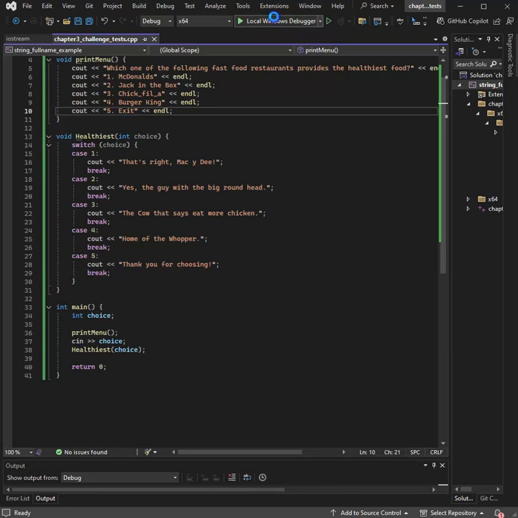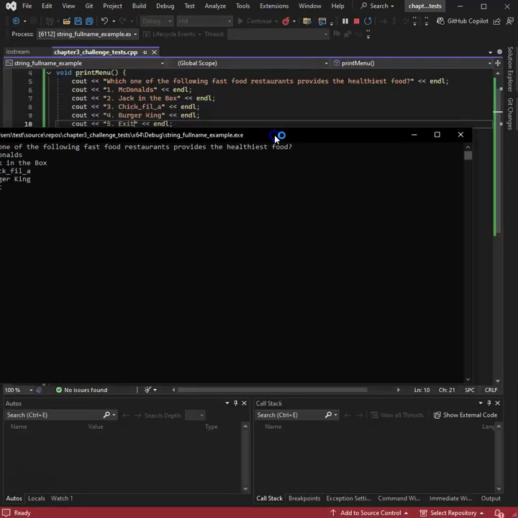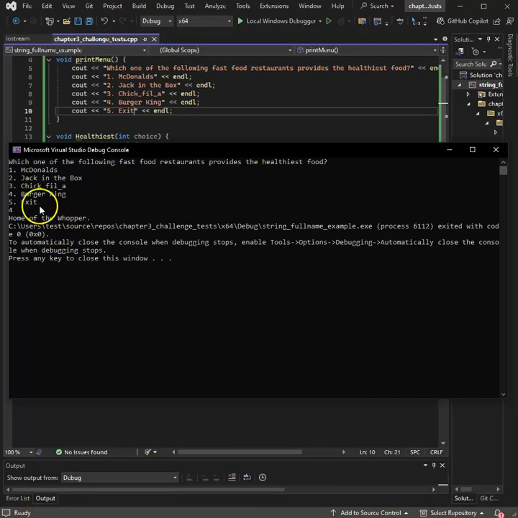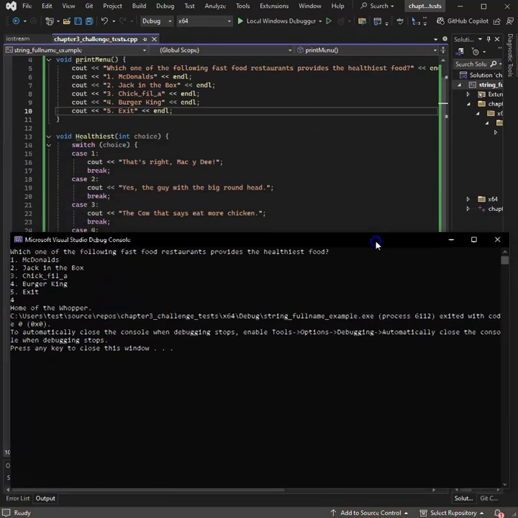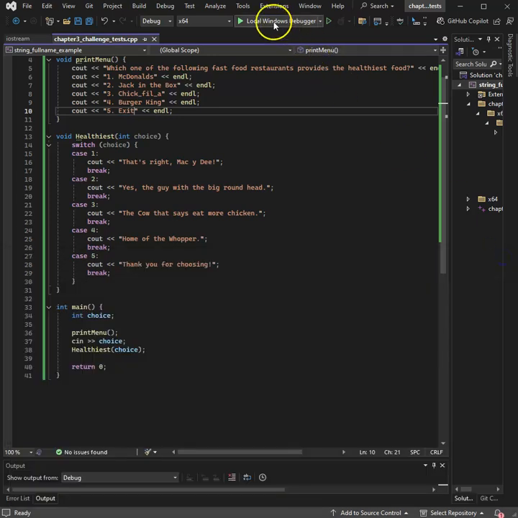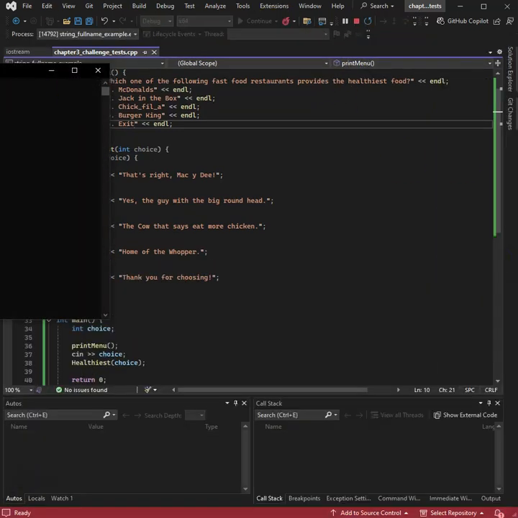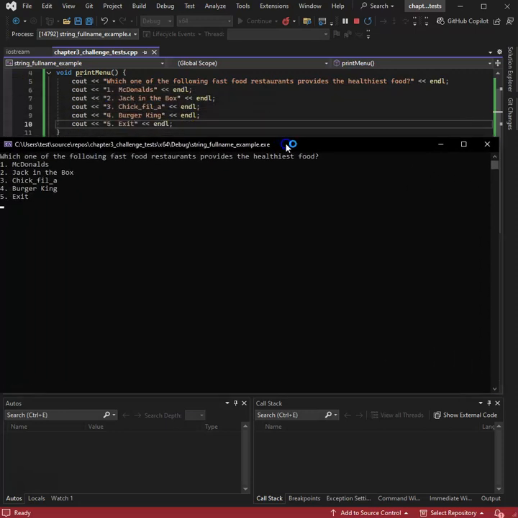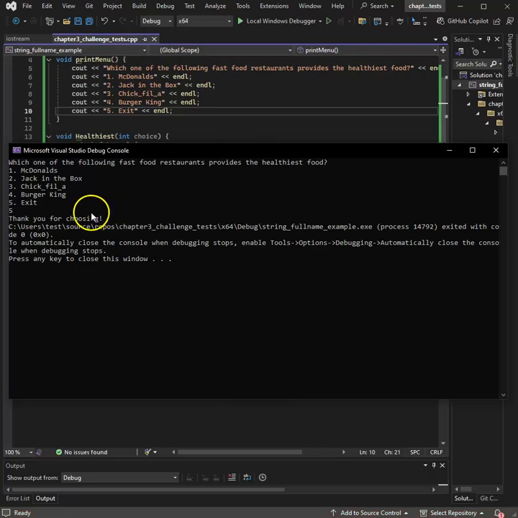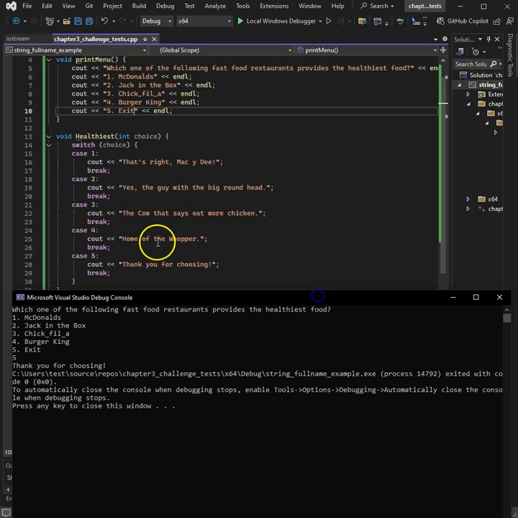Case number 4. Home of the Whopper. And if we look, it also says home of the Whopper. Now for case number 5. Which should just be the exit. It says, thank you for choosing, exclamation mark. So we look, it says the exact same thing, thank you for choosing.